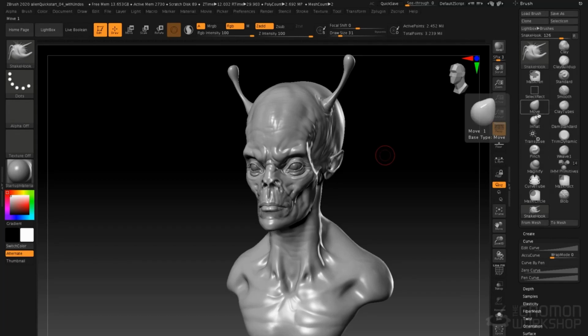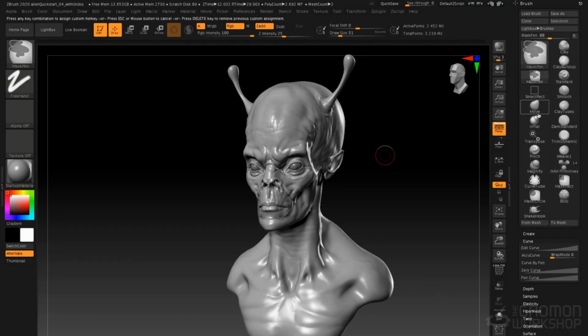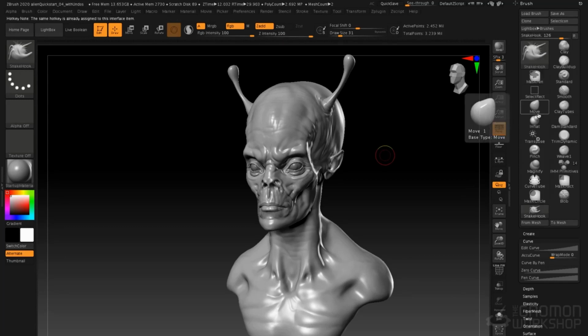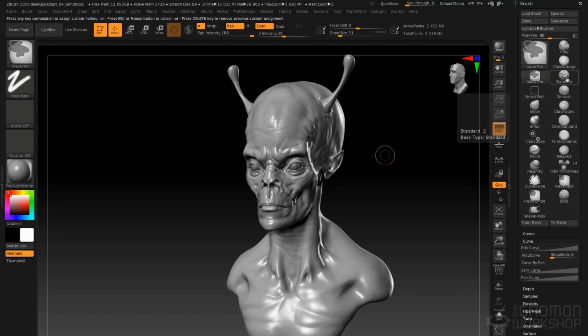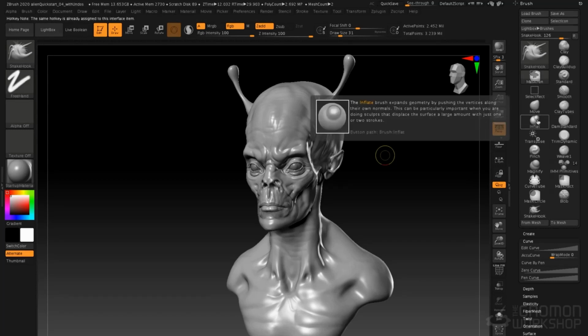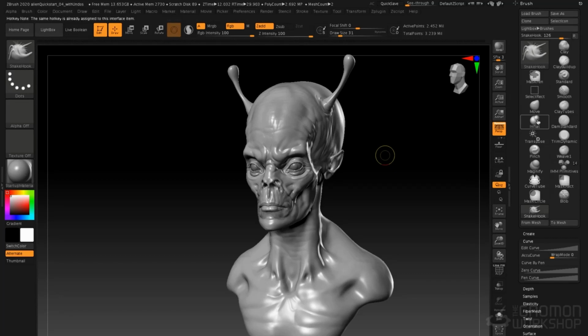So we'll begin with the move brush. Control-Alt-Click on the move brush icon, and then just press the number 1. At the top of the screen, you see that it has successfully assigned the hotkey. Number 2, we're going to set to the standard brush. So we're going over to standard and Control-Alt-Click on it and press the number 2. Number 3 will assign to the inflate brush. Control-Alt-Click and press the number 3. Number 4, we'll make clay tubes. Once again, make sure you use clay tubes and not clay buildup.